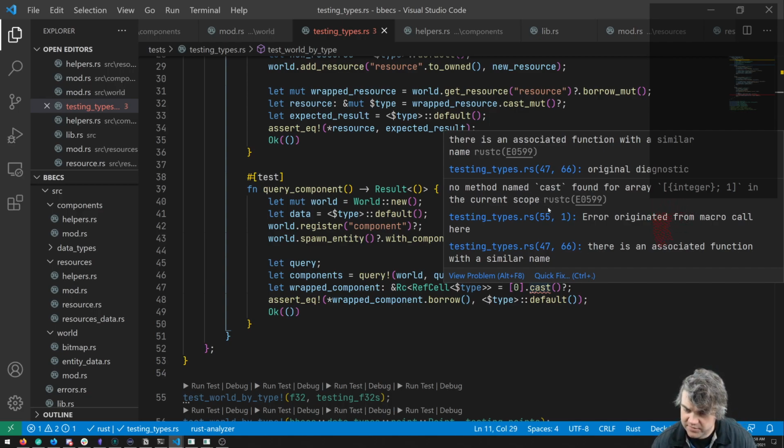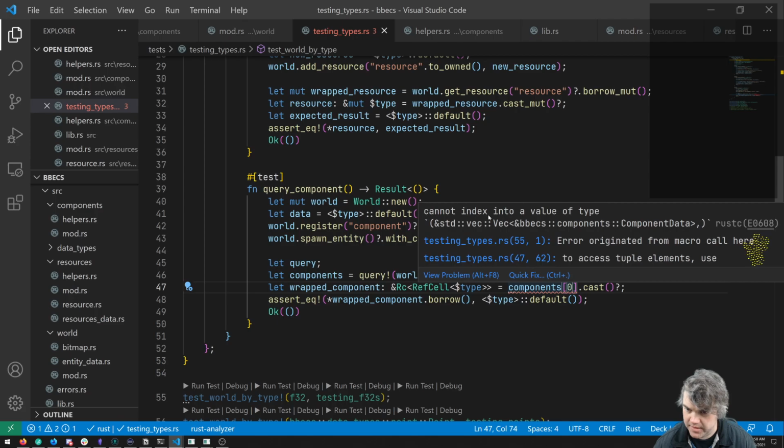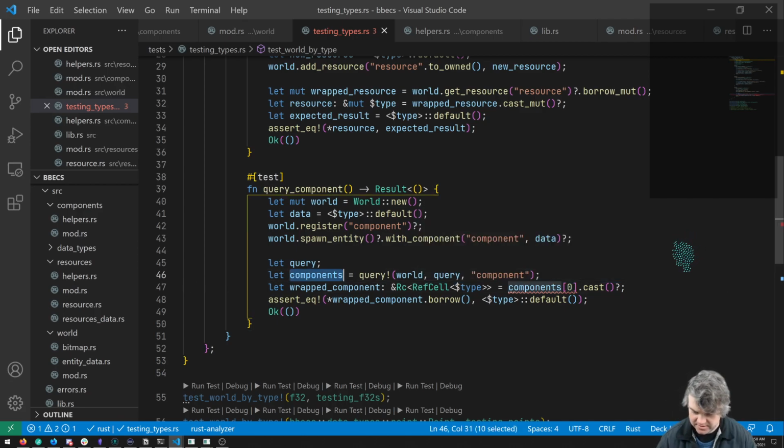No method name for cast. Oh, why am I doing that? This is components of 0. That's what I want to do. So look at this: cannot cast index into a value of type. Oh, because it's a tuple. Well, that's why I was trying to do this.